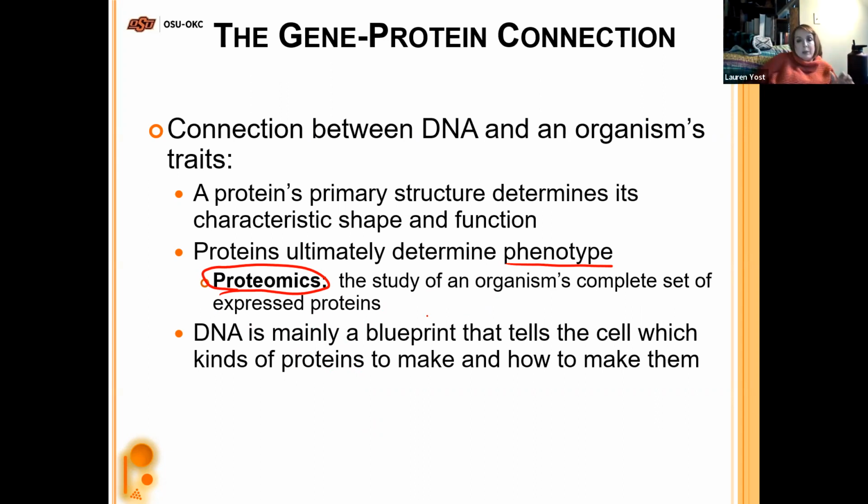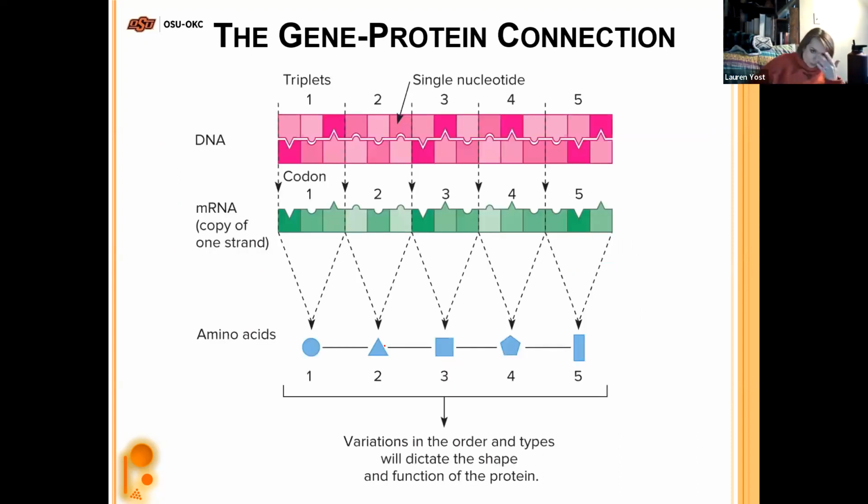So DNA is mainly a blueprint. It's like a blueprint for an entire house that tells the cell which kinds of proteins to make and how to make them. So anytime you need a protein, you would go to DNA and pick out the part that you wanted, like we said, the bedroom or the kitchen or the bathroom, pick out the bathroom one, and it would say, okay, this is how you put the bathroom together. That is the RNA, the mRNA, the messenger RNA. Okay, let's get into it.